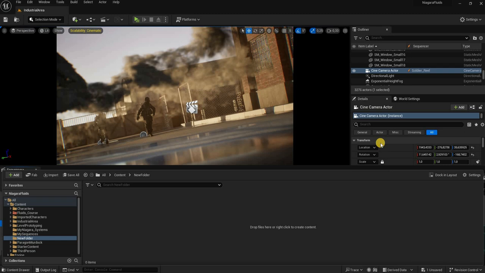Hello everyone and welcome to a new tutorial. Today we're going to be discussing a non-blueprint approach to camera shake.